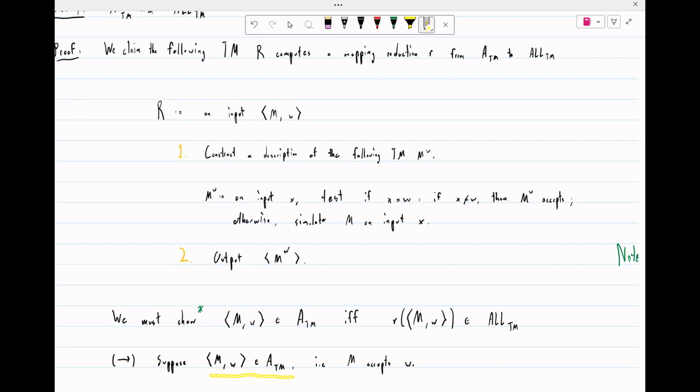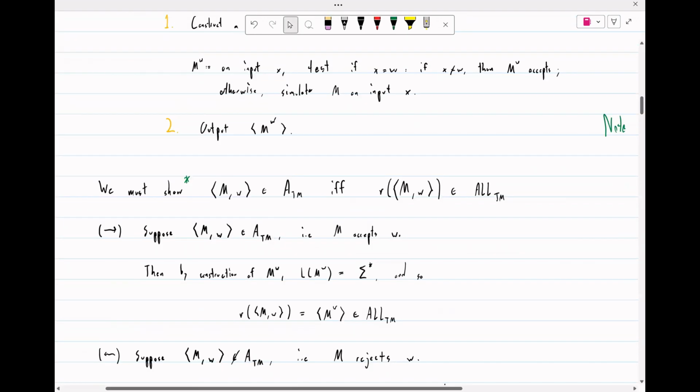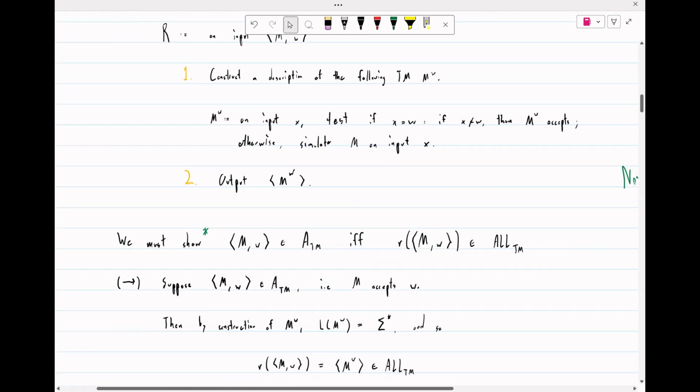I want to argue that if this is the case, then the output is also going to be in ALL_TM, okay? How do I do that? Well, we know that by construction of M_W, the language of M_W is all strings because, case one, X, the input of M_W, is not equal to W. It accepts, right? And case two, if it is equal to W, then it just simulates M on W, but we know that M accepts W, right?